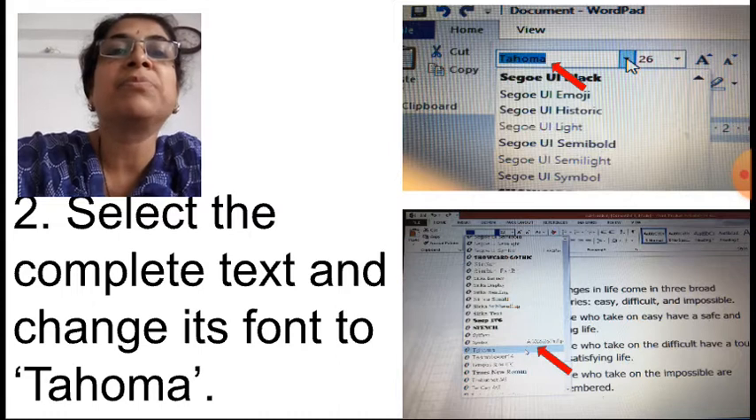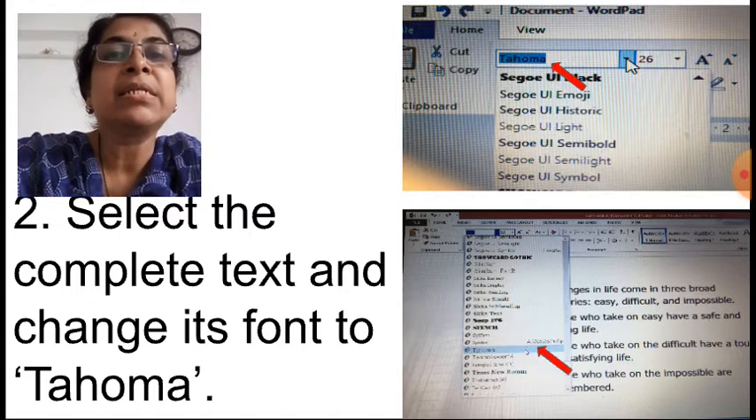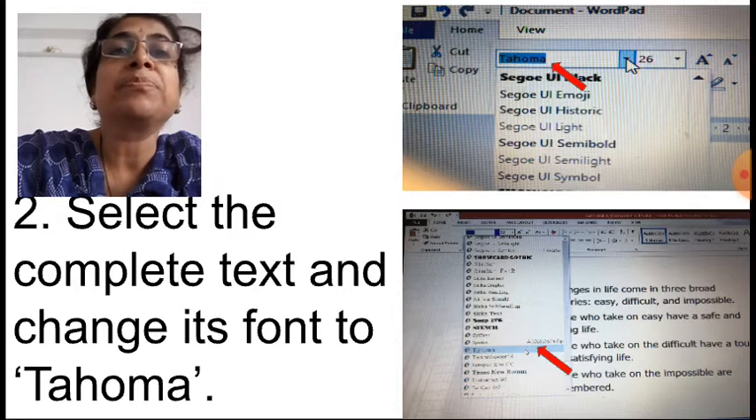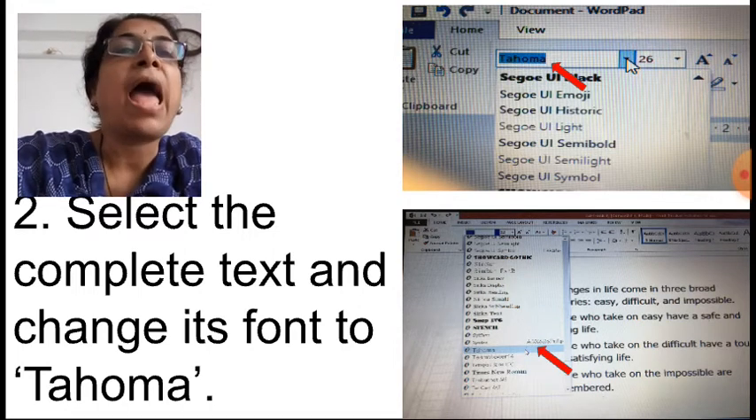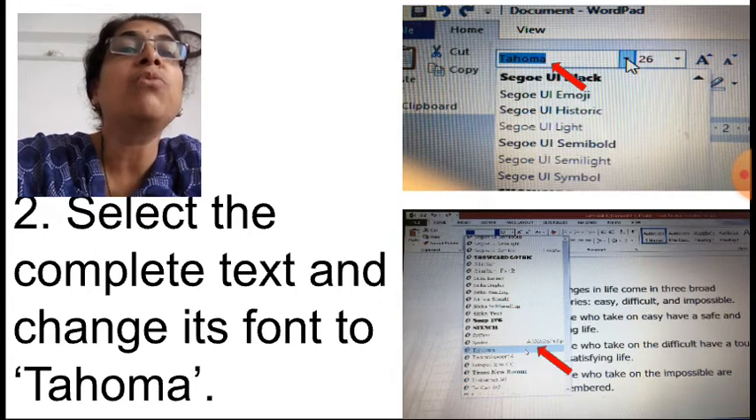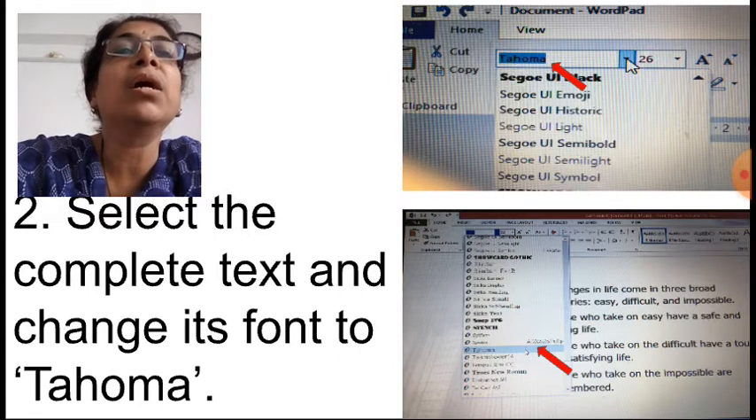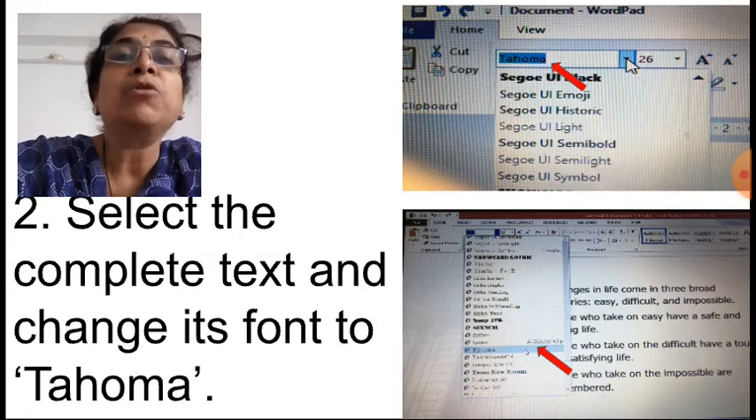Now after that, select the complete text and change its font to Tahoma. Now how to change the font to Tahoma? For that you have to click on the home tab. In the home tab, in the font group, see where the cursor and the arrow are placed, that is the font. You have to either type the font Tahoma or select it by clicking on the arrow pointing downward. It is shown with the mouse pointer.